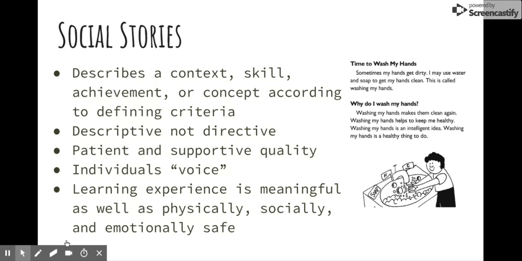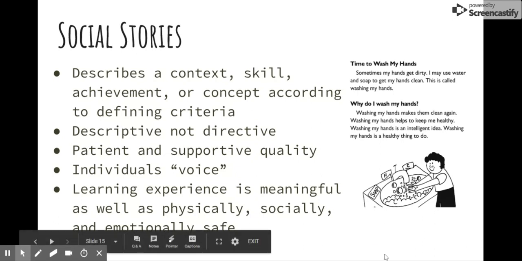The final visual support that can be used to manage and respond to problem behavior is social stories. Social stories describe a context, skill, achievement, or concept according to defining criteria. They are descriptive, they are patient and supportive, and they help students learn about invisible social rules that may make navigating specific environments challenging.